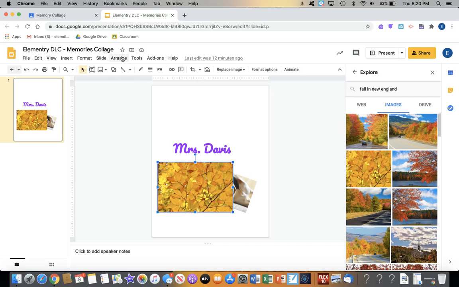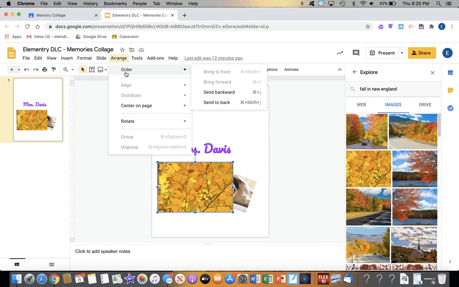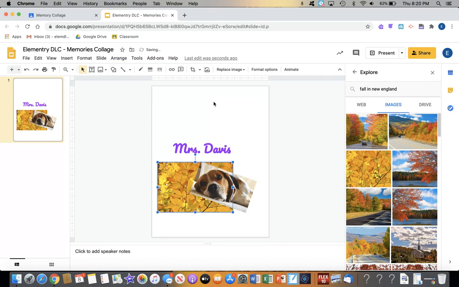I click on the Arrange menu at the top of my screen, hover over Order. Notice I'm not clicking, I'm just hovering. Another menu or list of choices pops up to the right. I slide over, then go down, and I want to choose Send to Back. In other words, I want to put my leaves behind my beagle. I like the way that looks. That looks pretty good. So then I just click away to stick down my leaves.